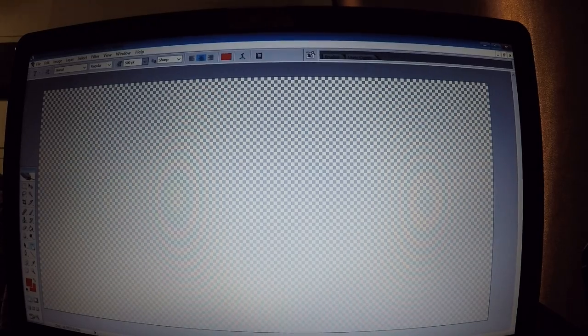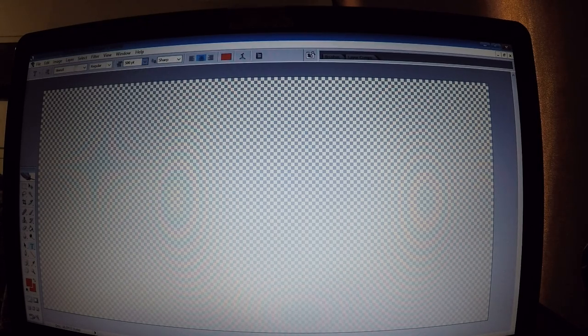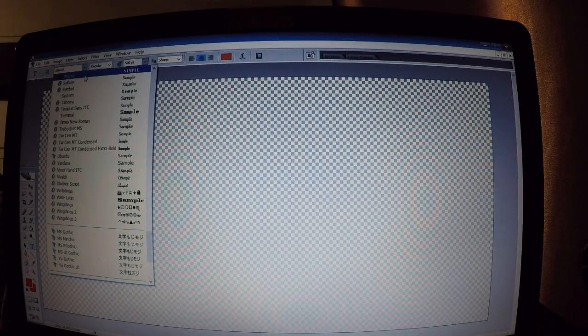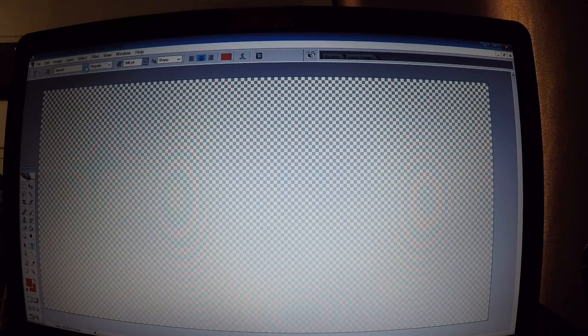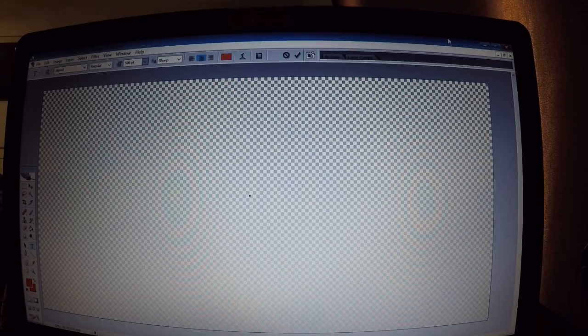Tools, text. So color is going to be red. I've increased the size, so normally the biggest is 72, but I've increased it to 500. And stencil, as far as the font, stencil. And so this is going to be for about COVID-19.